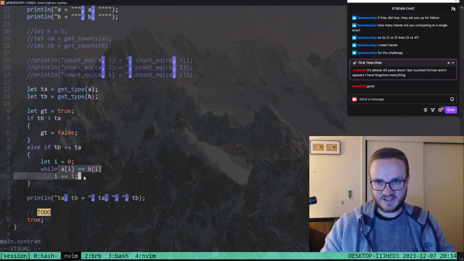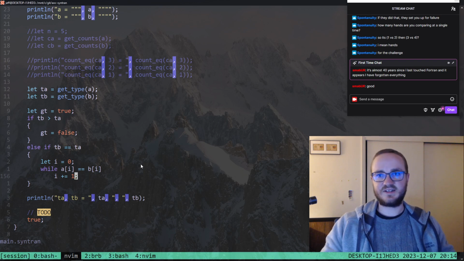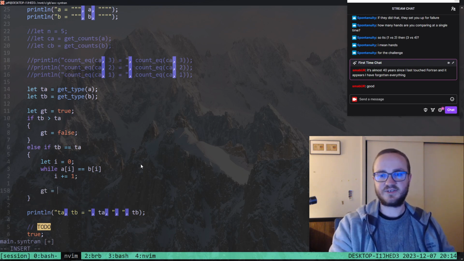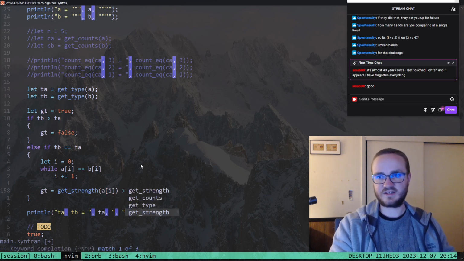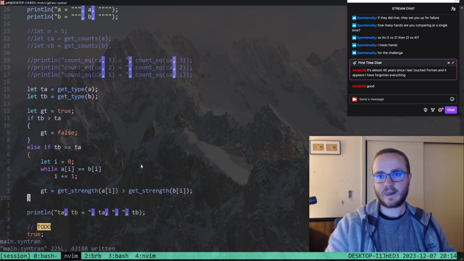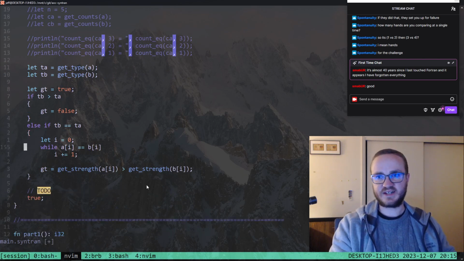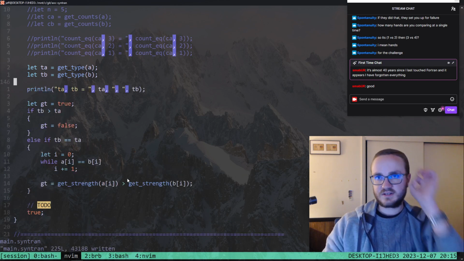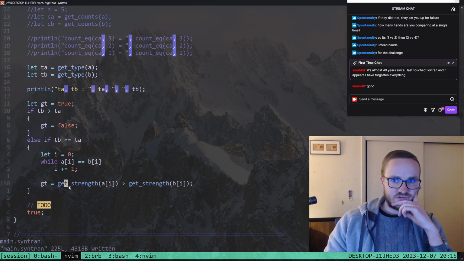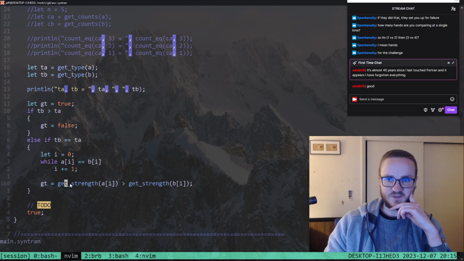Now, we've scanned until there's a card that's different, and then GT is going to be strength. What is it? Get strength? It's called get strength. AI is greater than get strength BI. Okay, so we can print that higher up. Let's not even debug this. Let's assume that that works. And let's test it on the inputs.